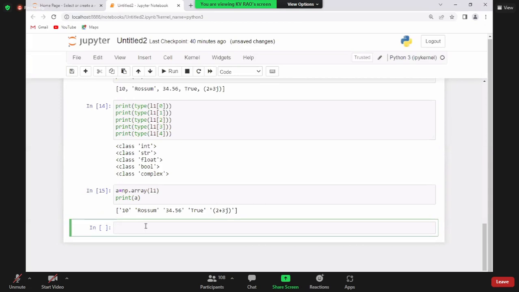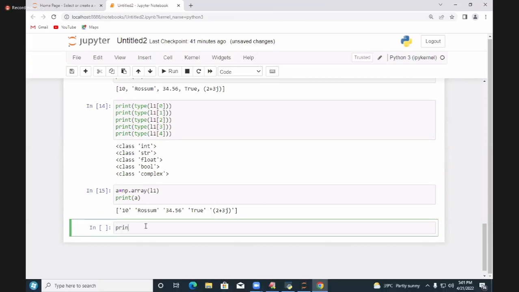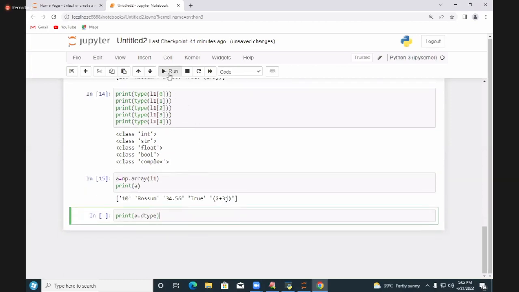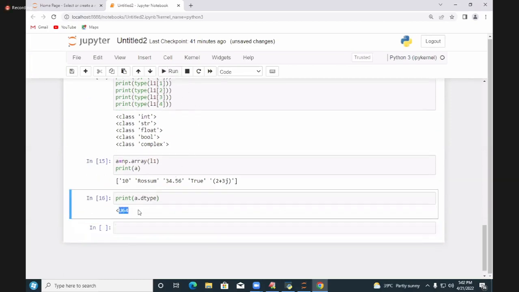Now I am going to print. What is the type that is internally taken? Print of, you don't worry, today I am printing dtype. dtype stands for data type. What is that now? U64, I will explain. U stands for Unicode. Unicode is nothing but like ASCII, we have some representations. So U64 means everything is internally treated in the form of which type? String type.